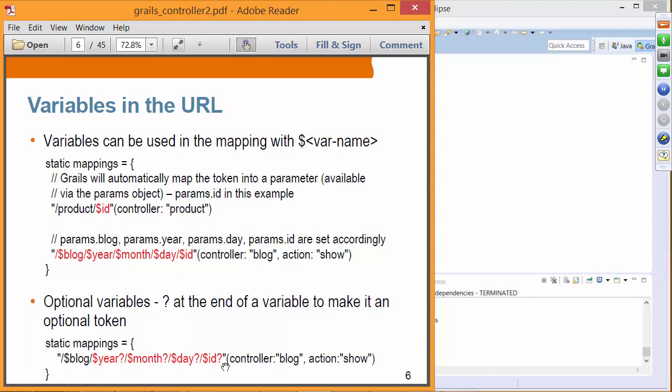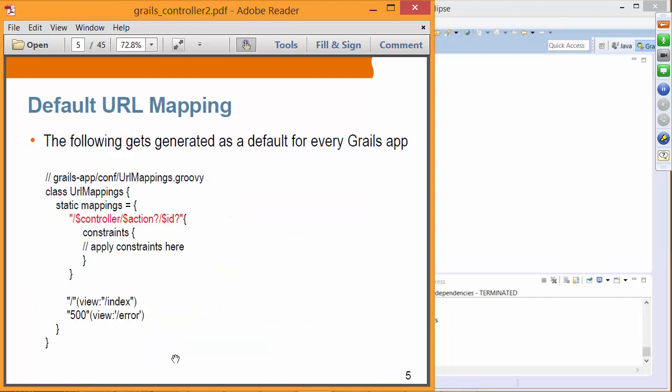If you look at the default, you can see the action and ID are optional as well. That's the reason that even if you get localhost 8080 / your application / book or student, that's perfectly fine, because you don't have to specify an action. But if you remove this question mark, then the action has to be specified in the URL. Otherwise, it's going to be an error.